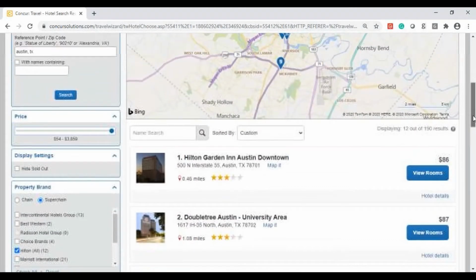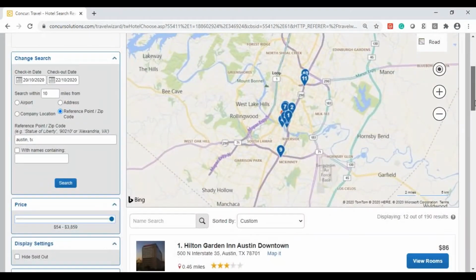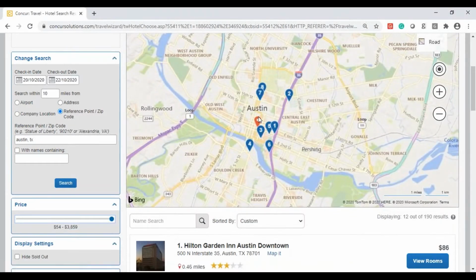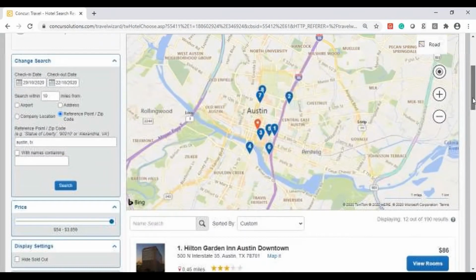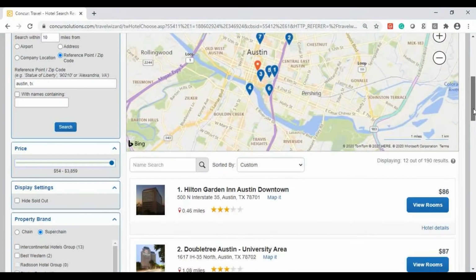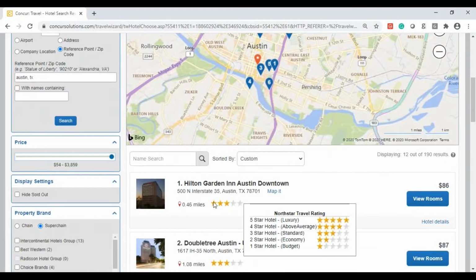So Concur reacts to what kind of filter I wanted to see. I can see the map right here. If I were to zoom in with this plus sign, this orange marker is letting me know where my starting point is. So if you chose an office location or you entered in an address, for example, this is your marker, and then it's letting you know how far away these different locations are. Any kind of company preferred accommodations will have that flat top marker, so you can see right there and be able to identify what would be a company negotiated rate, as well as it would appear on the top.